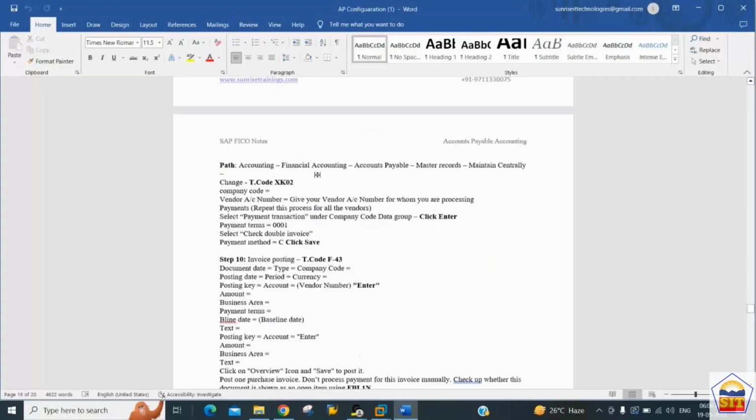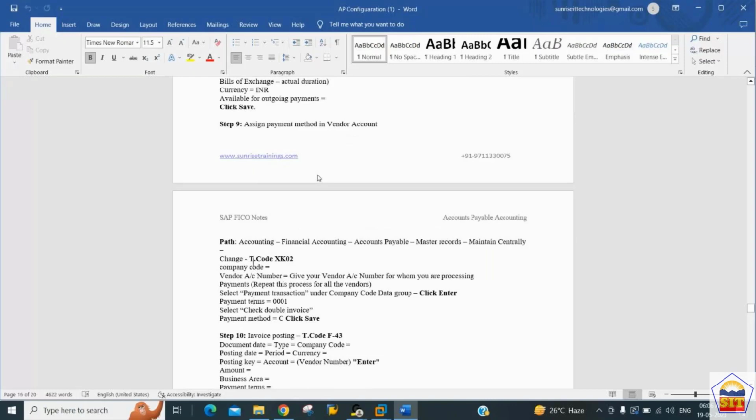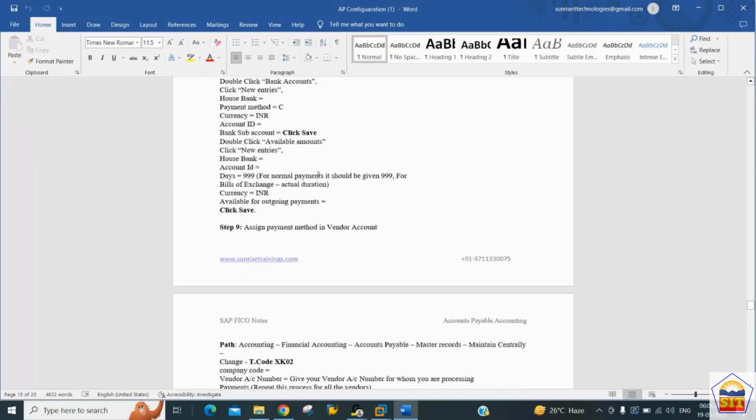We have completed the configuration for the automatic payment program. Now today we will test that automatic payment program configuration to see if we are getting any error, why that error is coming, and how we can fix that error.